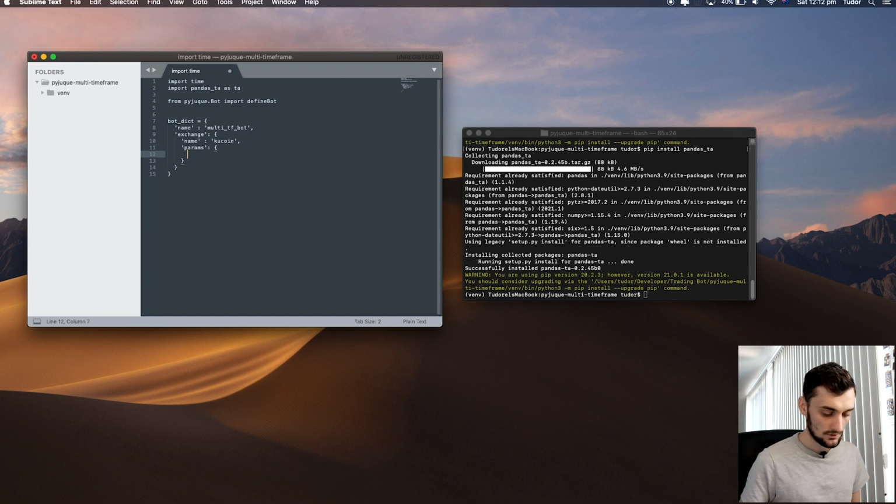And for KuCoin, we absolutely need the API key, we need the secret, and we also need, I think, a password. Might be password or passphrase, but we'll see if this doesn't work.